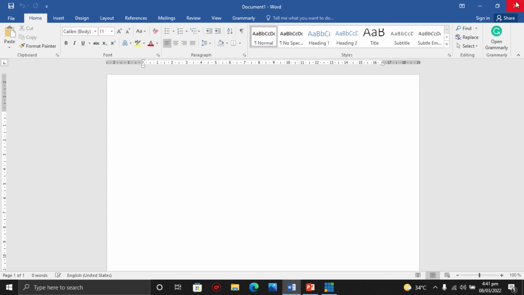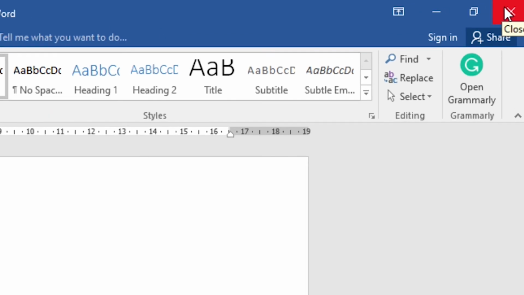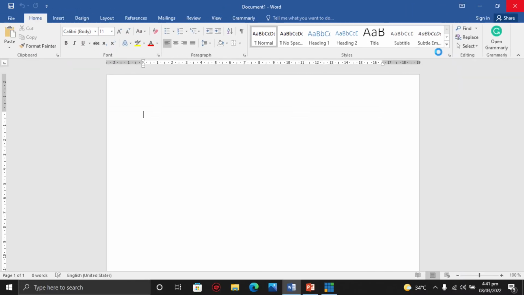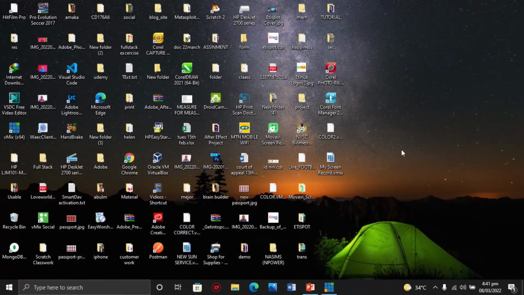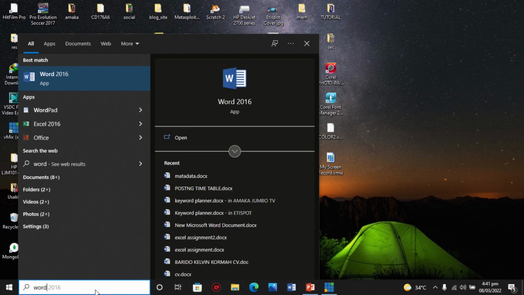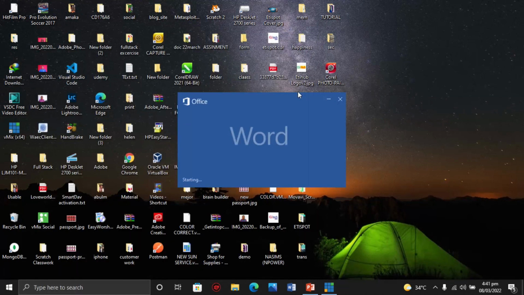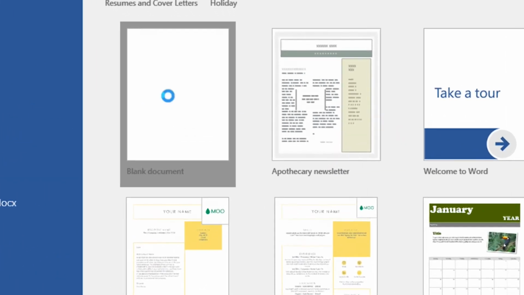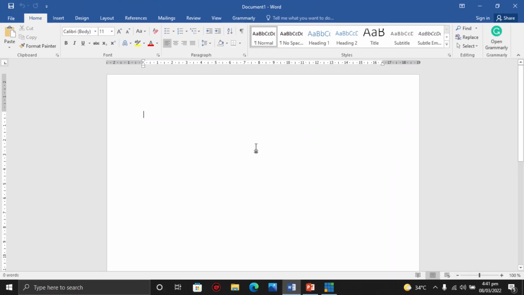Then we also have our close button. If I click on the close button, I close Microsoft Word entirely. So I have to go back to my search bar, type Word, and open it again. I wait for it to open. Always remember, you click on what? Your blank document. So this is the introduction to Microsoft Word and the interface.